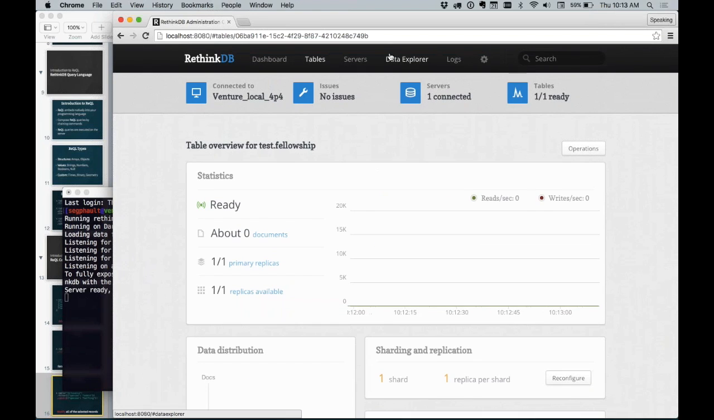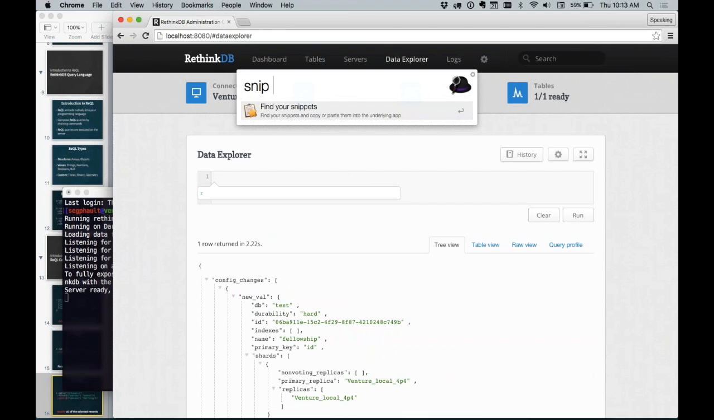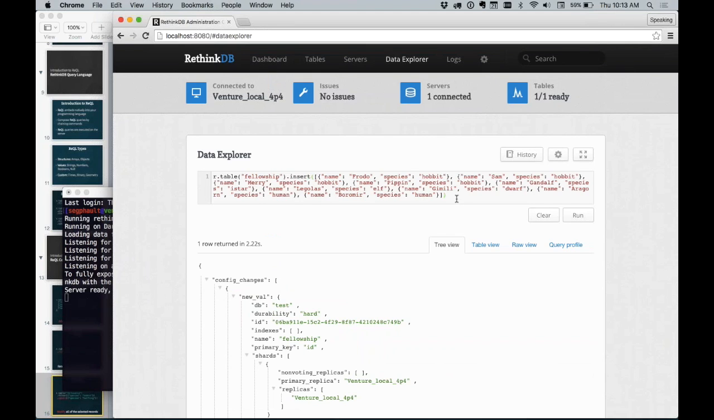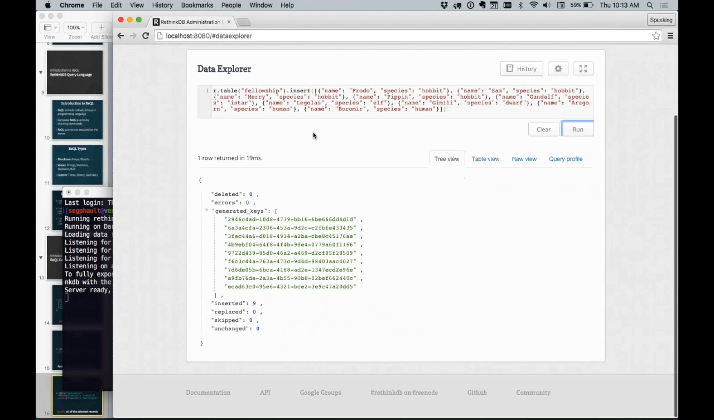Okay, so let's insert some documents into our fellowship table. I have a snippet here that I created just to save me from having to write out all of the various character names. But here we go. We're calling the insert command on the fellowship table, and we're passing it all of these documents. So let's run that command. Now, because that query was successful, it's going to return to us the keys. These are universally unique IDs for each of the documents that we just inserted into the table.